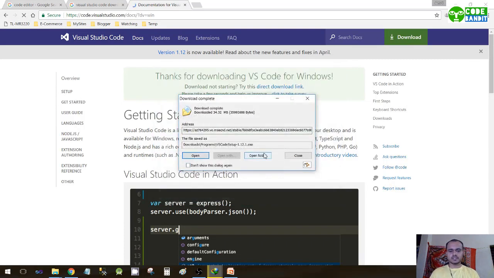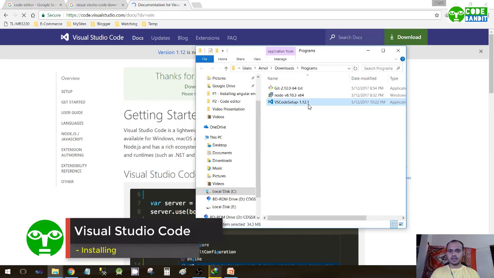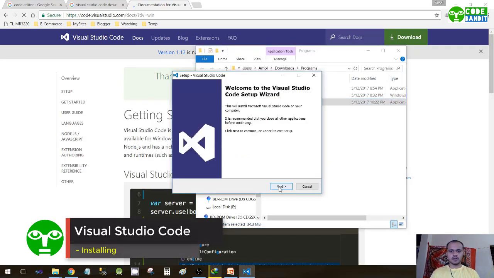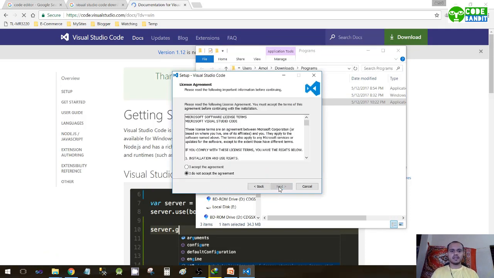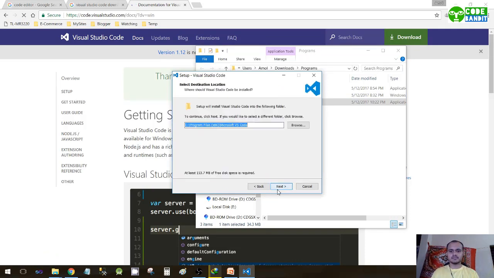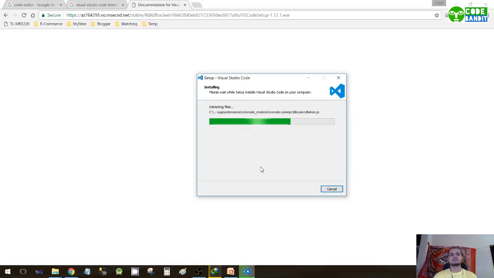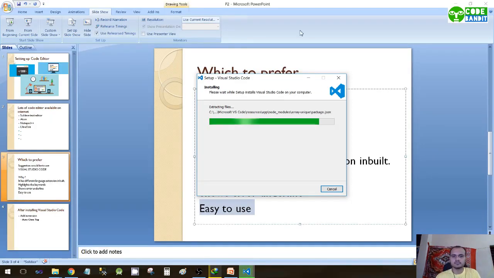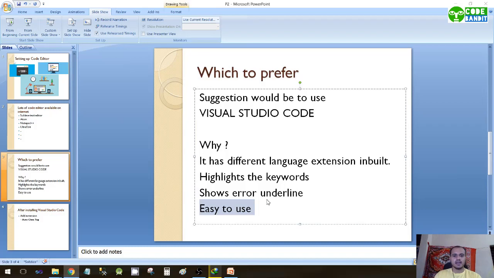Now let us move towards the installation process. I'll open the folder where the setup file has been downloaded and double click it. The installation is quite simple. You just have to press next, next, next. You don't have to change anything. Just accept the license. As I said, next, next, next, next, install. You can see that Visual Studio is installed successfully. Just untick it, click finish, and let's move to the next slide.